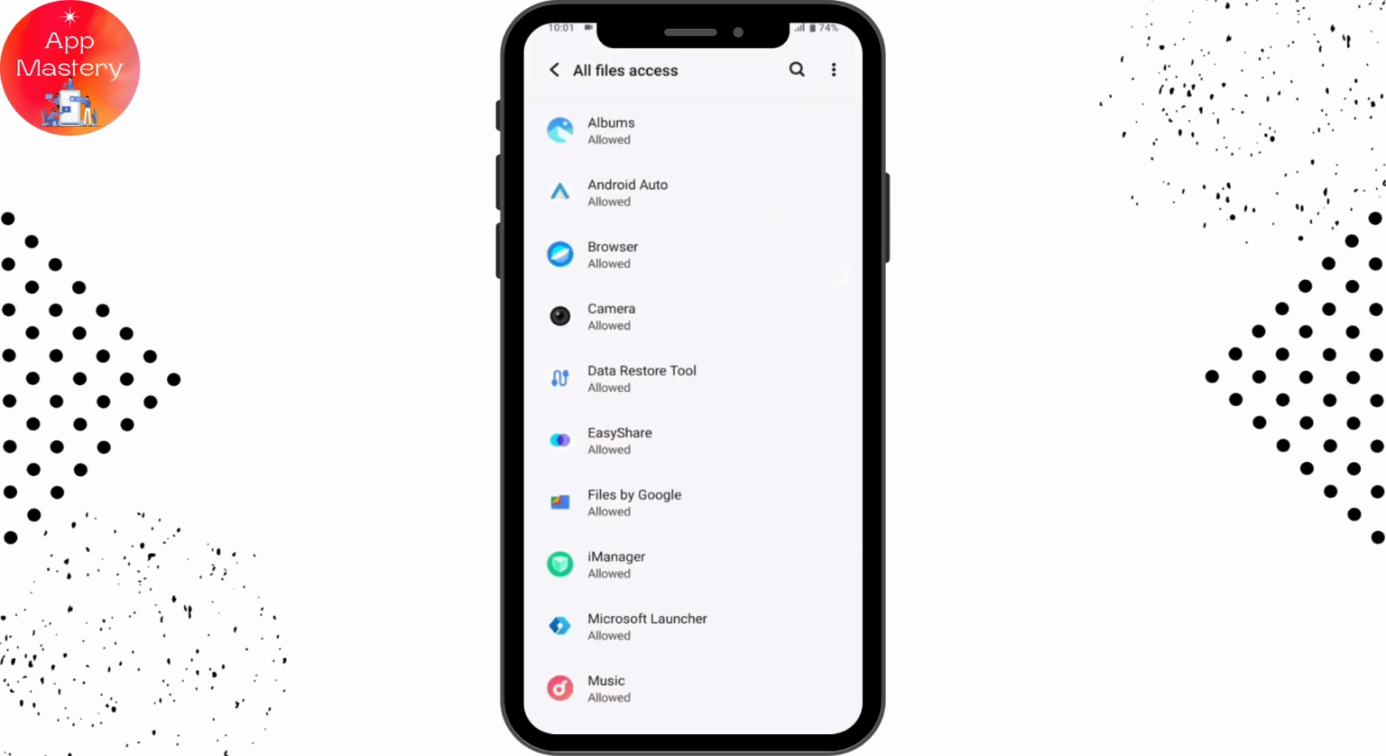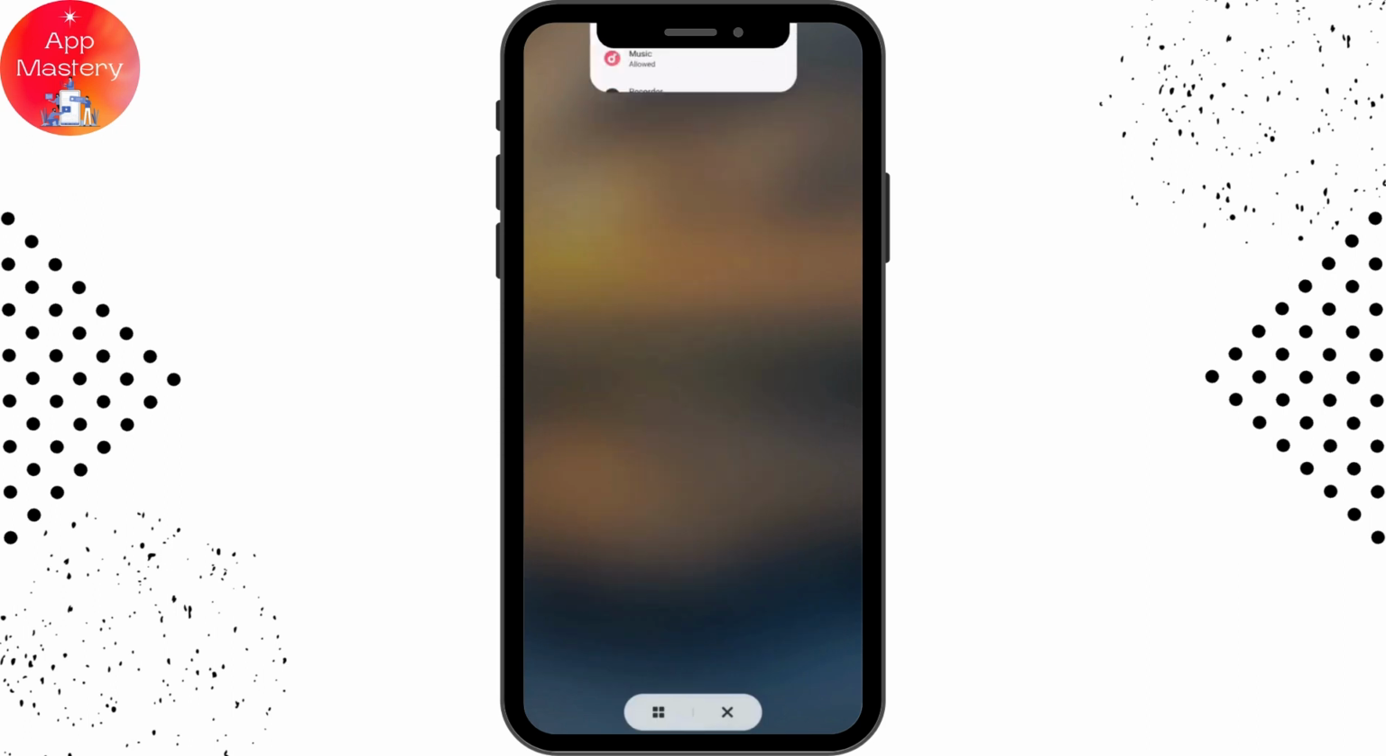And once you've turned off the access, now you can restart your device. And once you restart your device, now your screen sharing will work properly. So that's how you can fix your sharing your screen with someone problem.